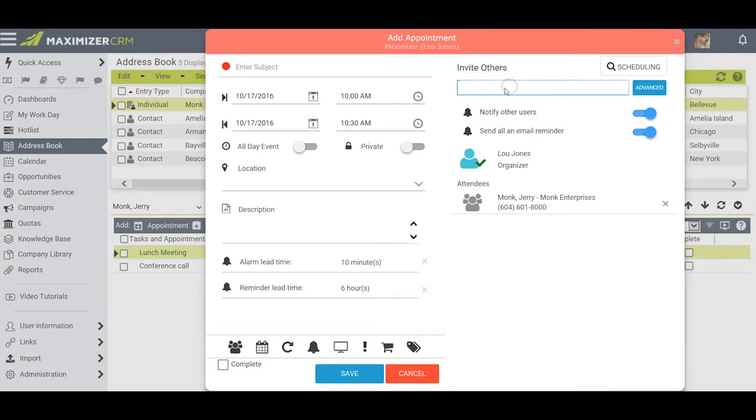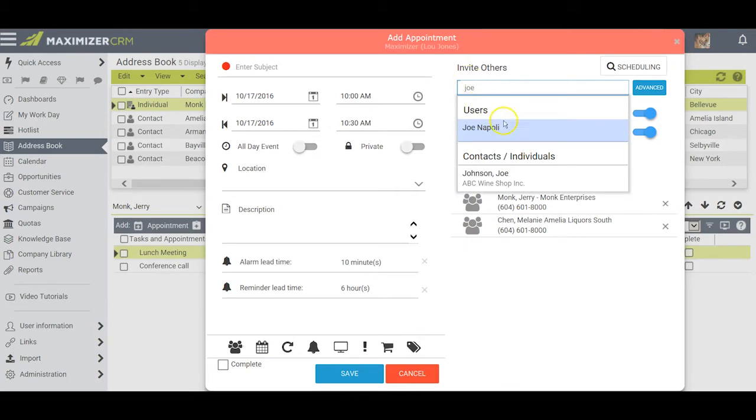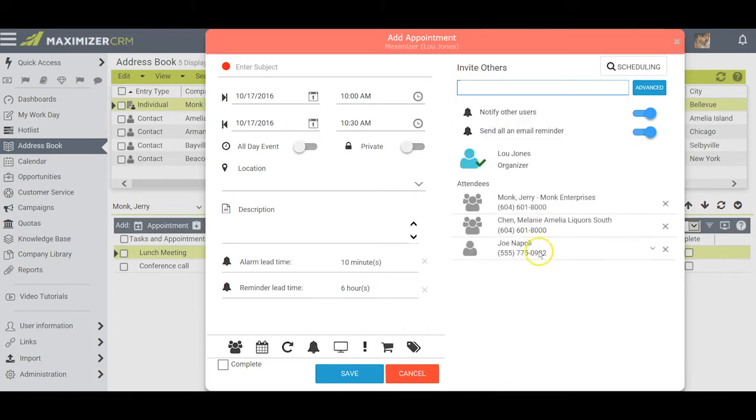If there were other people that I wanted to invite to this appointment, I could come to this little dialog box here and type in somebody's name, like Melanie Chen. Click on her, and you notice she's now added to this appointment. Let me click on Joe, because Joe Napoli is one of the other users in the office, and now I have invited him as well to this appointment. After talking with Joe, we realize he does not really need to attend this appointment, so I can remove him simply by clicking the X.